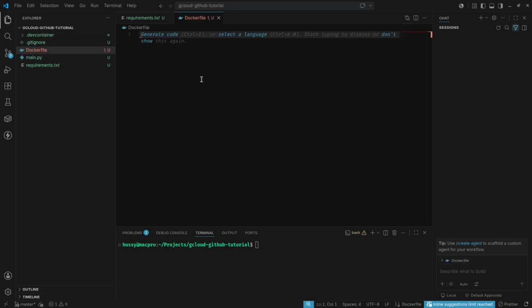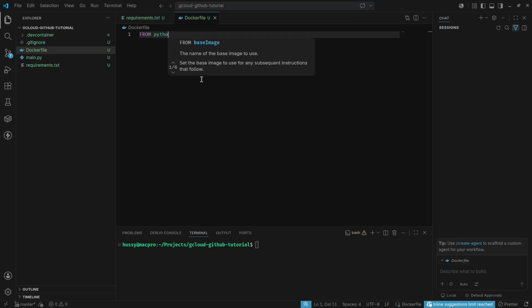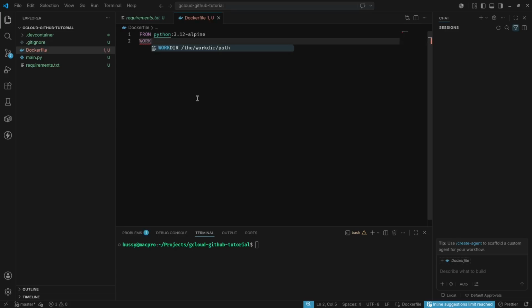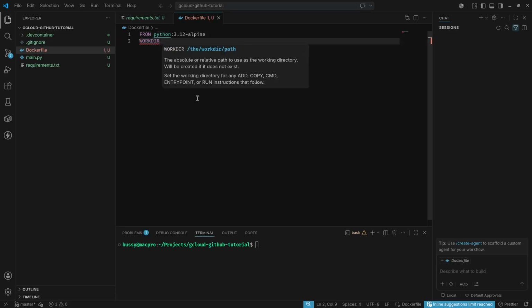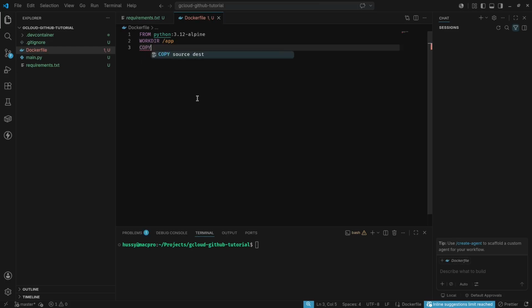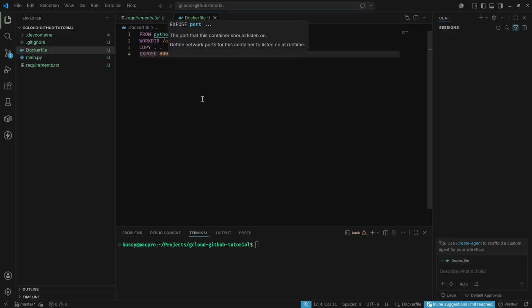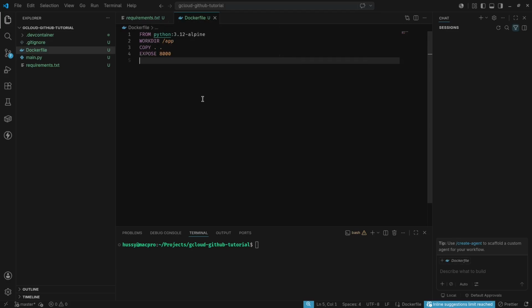So within this Dockerfile here, I go FROM Python and then my Python version, so 3.12-alpine, and then I set my work directory, so /app, and then I copy over everything from my project repository. Then I expose my port. My FastAPI runs on port 8000, and then I run pip install, so I install from my requirements.txt file.